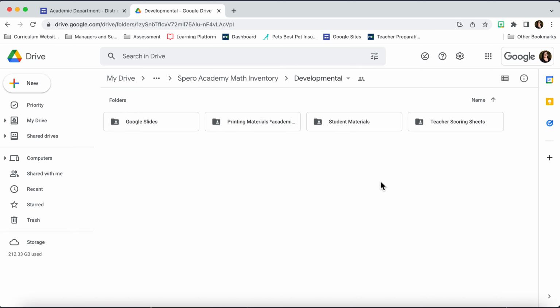develop over time. We used the early childhood indicators of progress, which is a Minnesota standards-based skill progression, skill development. And so we took that and broke down all of the skills in different mathematical concepts to show how they develop over time. So this is the developmental folder.